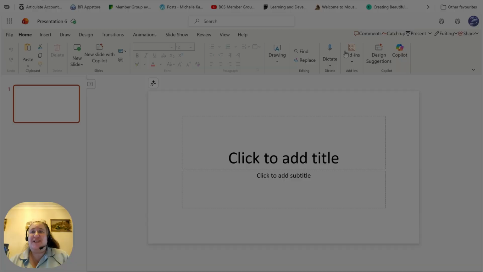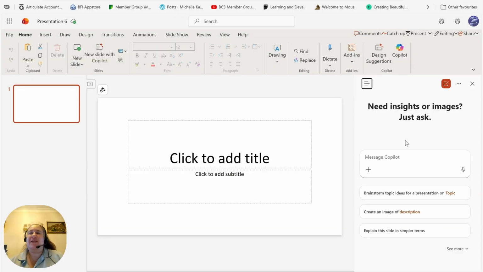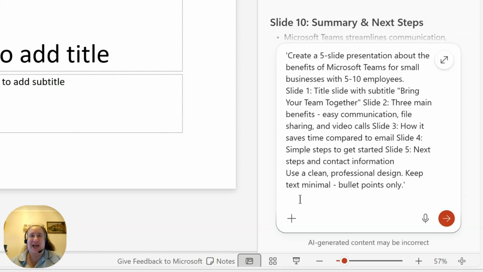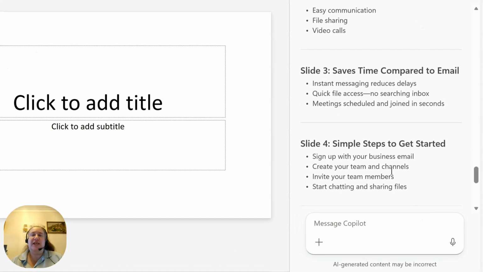Presentations, I really don't create as many of these, but when I do need one for a workshop or a pitch, this can be quite handy. Let's go into Copilot. The prompt that I'm going to use this time gives the details that I need. So it's 5 slides. I've told it the purpose, Teams for a small business with 5 to 10 employees. I've said what I want the title of each slide to be and to use a clean and professional design, keeping it minimal. You can see that's specific.